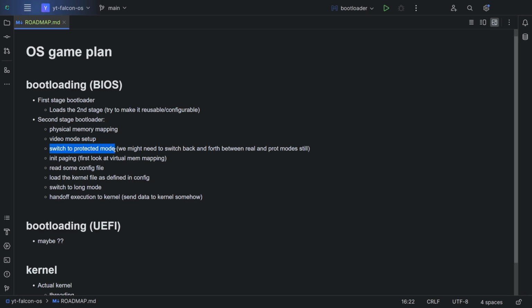Switch to protected mode. And protected mode, of course, is the 32-bit mode. And once we do this, I think we will stop using assembly and move into C code. But we will need to have some way to switch back and forth between real mode and protected mode so that we can call the BIOS services, because we can't call the BIOS services from anywhere other than real mode.